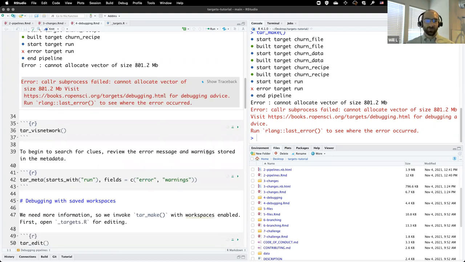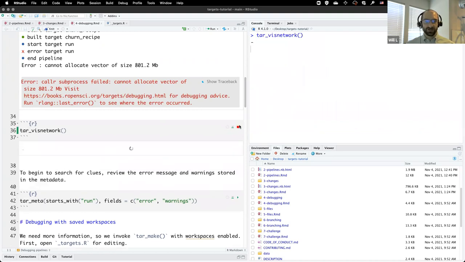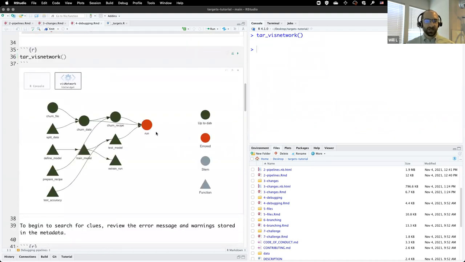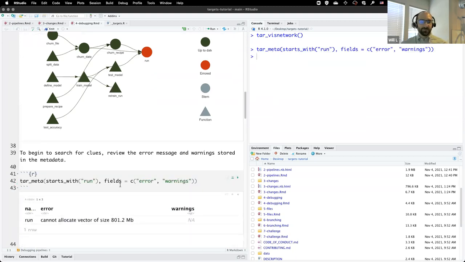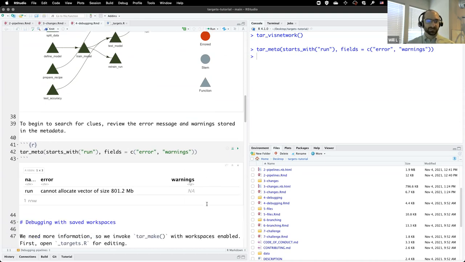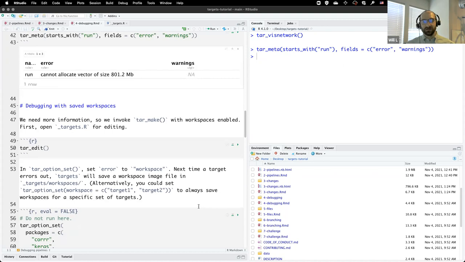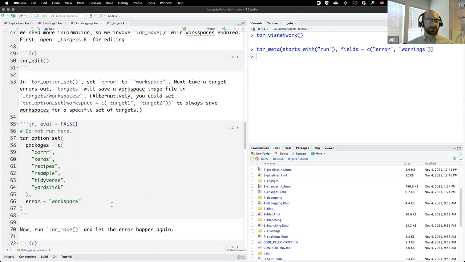So you've got some tools right away to locate this error, even if you don't remember it. There's this message in the console. If the console message goes away, you can visualize the graph and see the target that errored out in red. You can also explore the metadata, and you can select the targets that you want and show their error messages and warnings. But even that isn't enough sometimes. We want a serious way to create an interactive environment where we can go in and figure out where the error is.